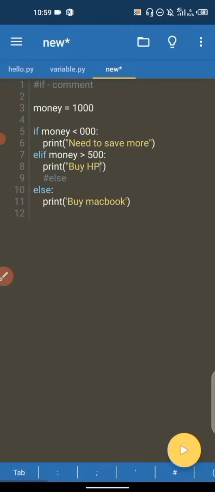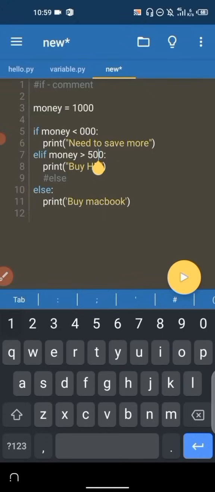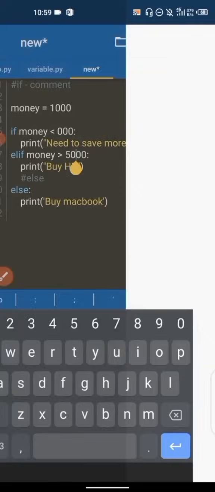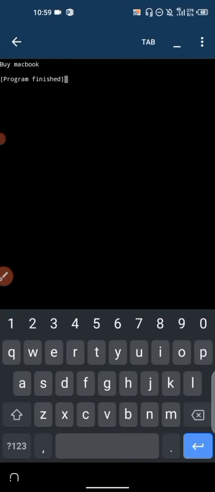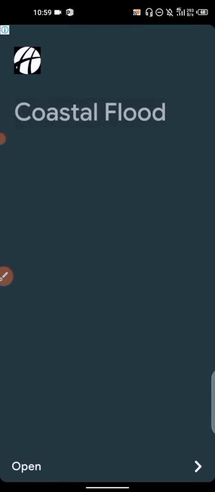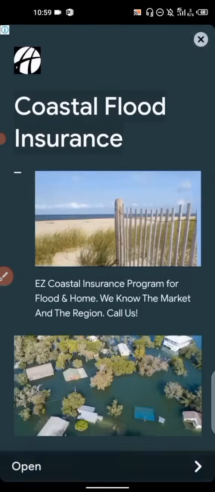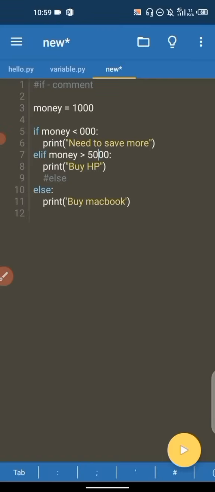Why? Because the first one returned false. This wasn't true because our money is actually greater than 1000. But it now went to the second statement here, which is money greater than 500, which is actually true because 1000 is greater than 500. But if the second one is not true, then it's going to return the last one. So I should add a 0 here, making it 5000. And I run this, you can see it ran the last one, which is buy MacBook. All right, so that is basically the idea of if else.